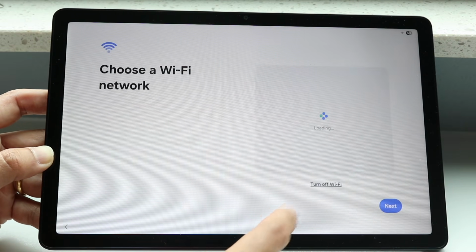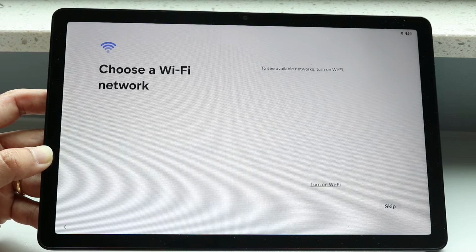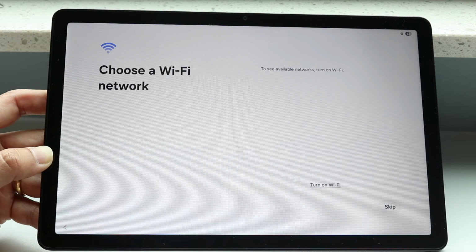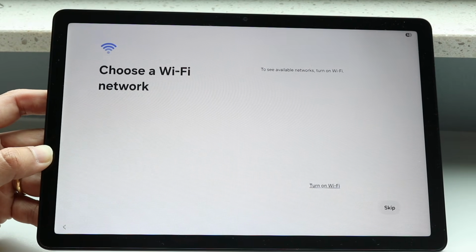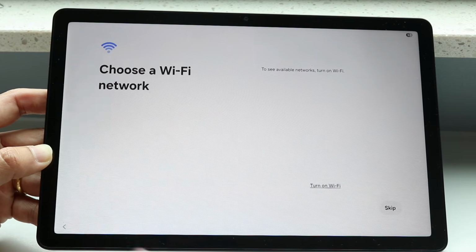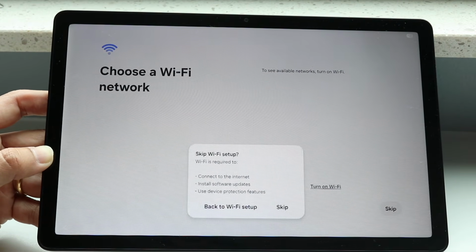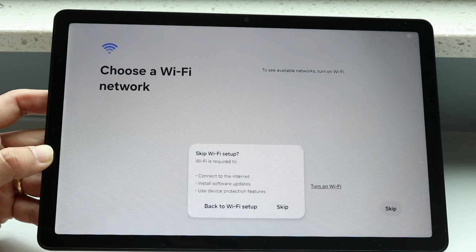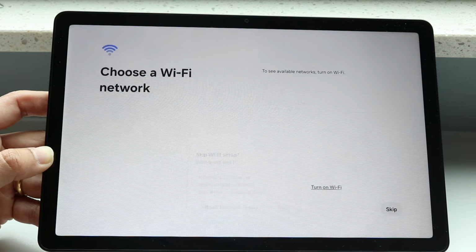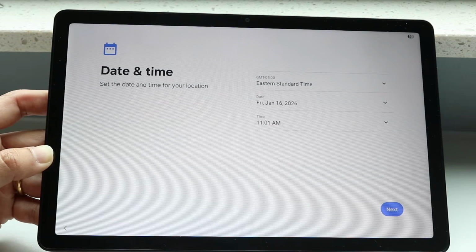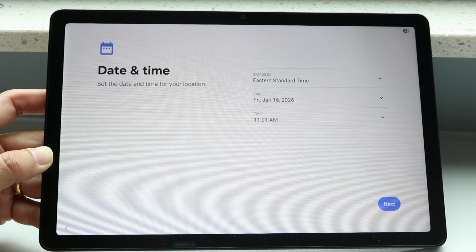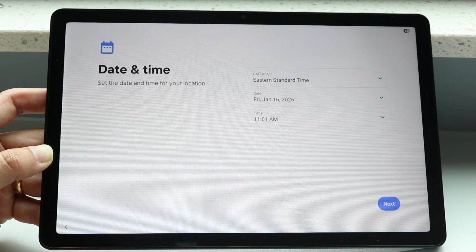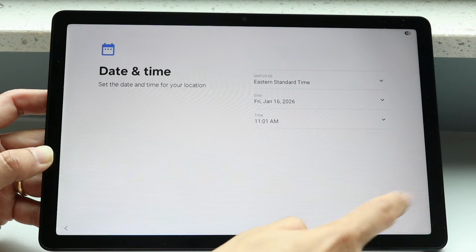Now if you don't have Wi-Fi, you can also click on turn off Wi-Fi right there, and it will skip your Wi-Fi setup, and it will also skip your login information and all those things that you might have to do as well, but you can always set up those things as you continue on. So in this case, you can click on skip, and it'll allow you to skip those things for now. It will also allow you to adjust your date and time settings. So your time zone, your date, your time, you can adjust those things right inside of this panel as well.